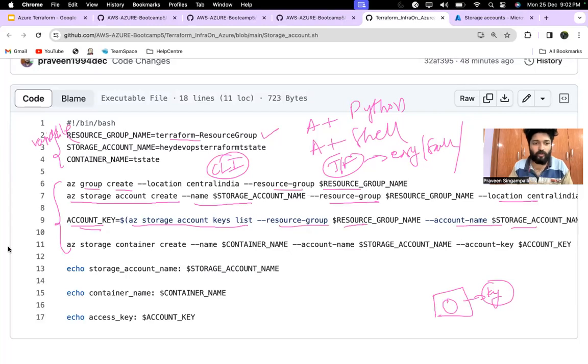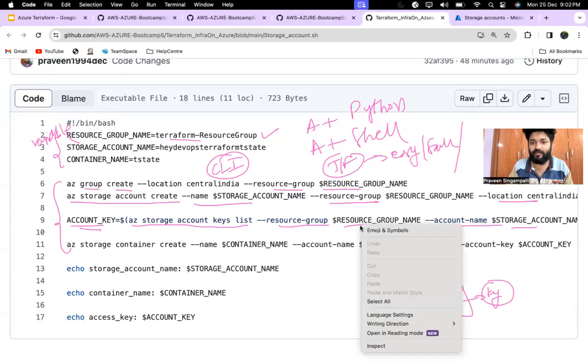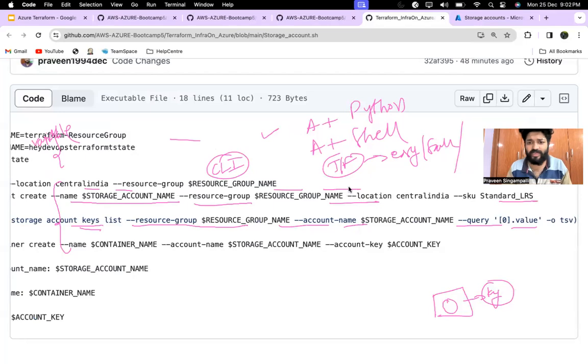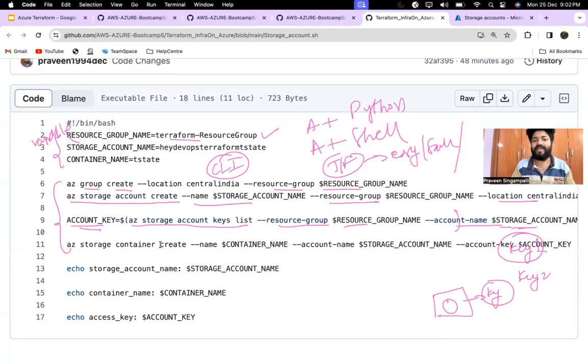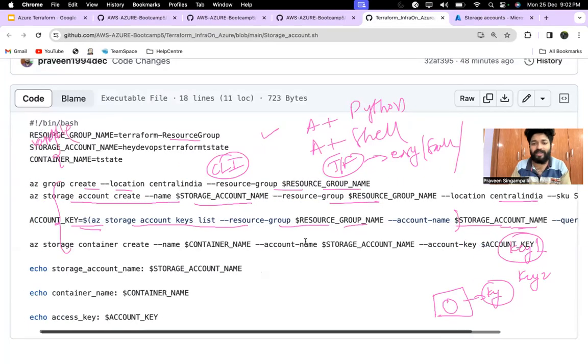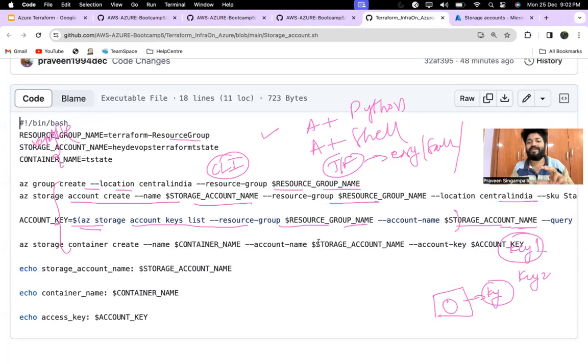And if I just scroll down on the right hand side, you will be able to see till here. If I am running the command, I will be getting a list of keys, and from there I am taking the 0.value of key. So among key 1 and key 2, which I'll be showing you, I am taking key 1 and assigning it to the AZ container. So basically, with the help of the key, I am creating my container inside that storage account.